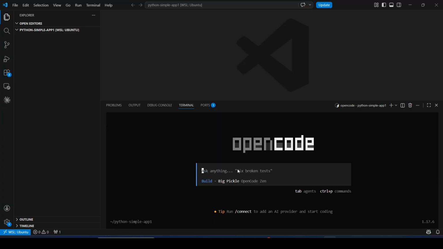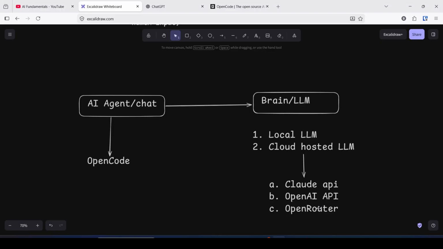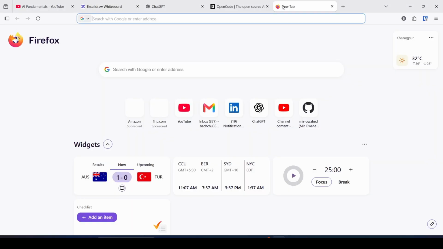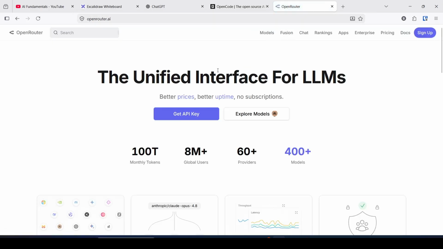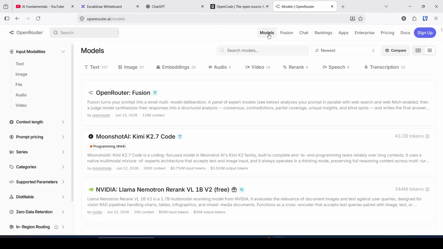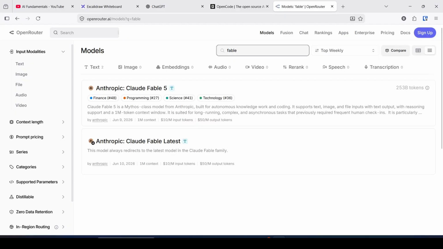Okay, and here you can connect the LLM, or large language model, by using OpenRouter. Just go to the OpenRouter website. First, you have to sign up for OpenRouter. Several large language models are available, provided by OpenRouter. You can click on models. There are several models available. Say, for example, Anthropic Claude Fable 5. You can use this large language model in the OpenCode AI agent.